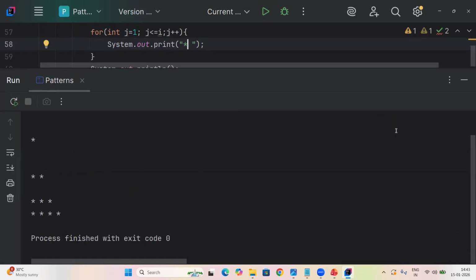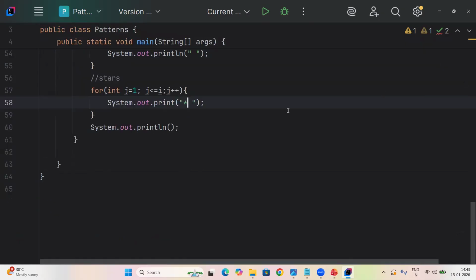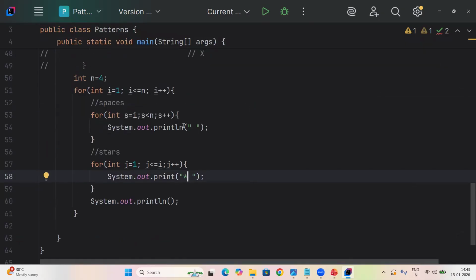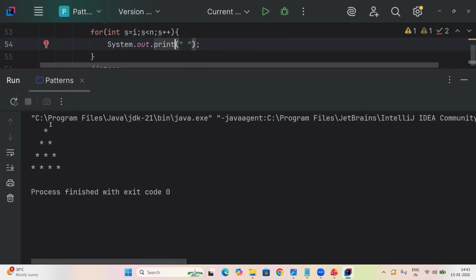Okay, now I got the mistake. Where I am making the mistake: here we have given a ln, so we are printing an extra line from here. Now you see we have got a nice pyramid. So now I will try to explain this pyramid.